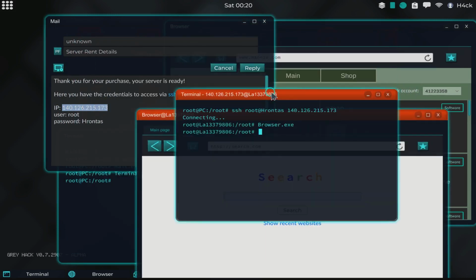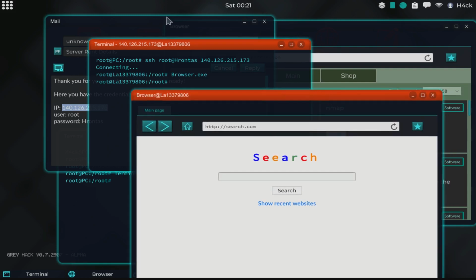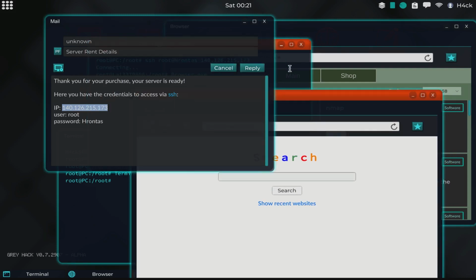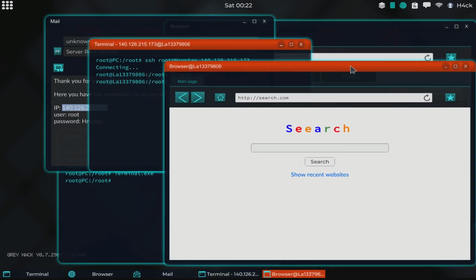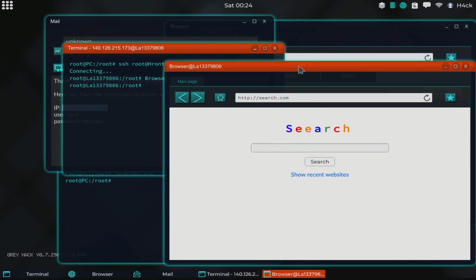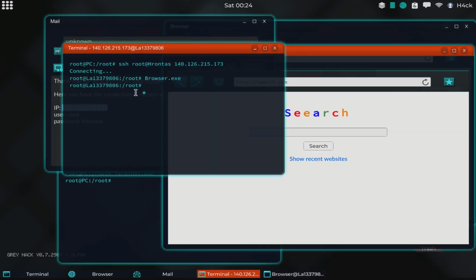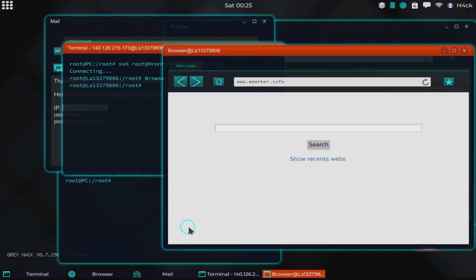As you can see, the orange bar indicates that we are now on another computer than our home computer. Otherwise there is no bar. And in here we're going to open a browser. The browser also has an orange bar, which indicates that it's connected to this computer. So if we download things from this browser, it's going to be put on this computer rather than our home system. So we're going to shop.